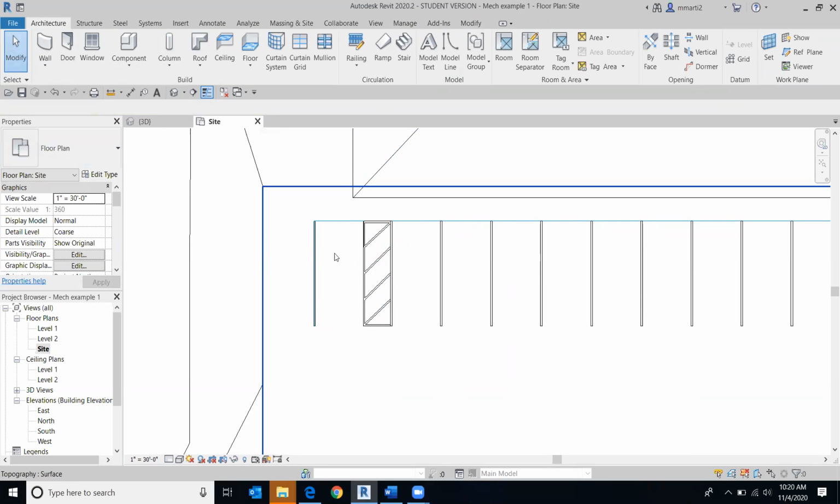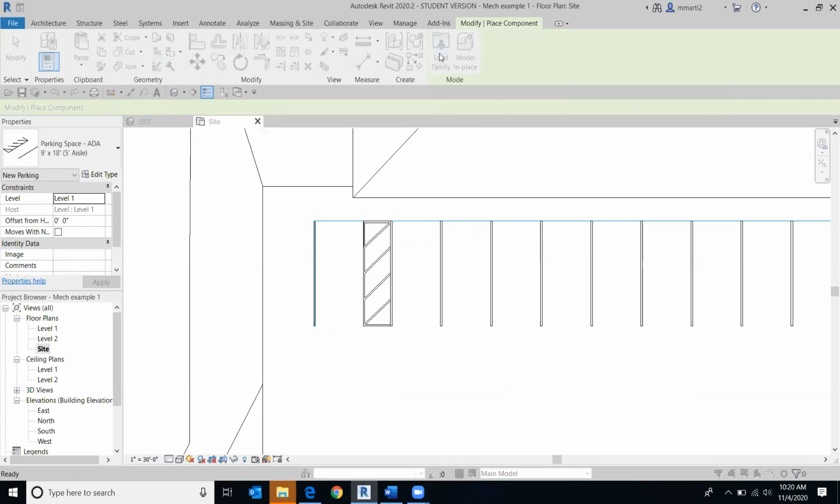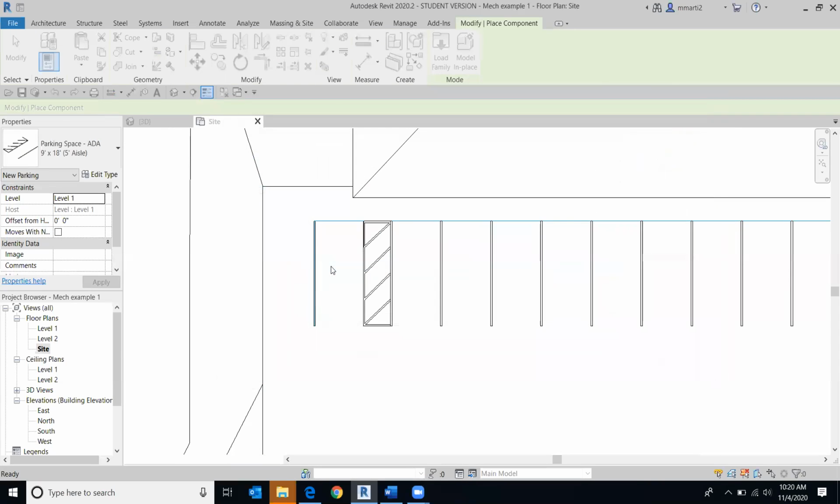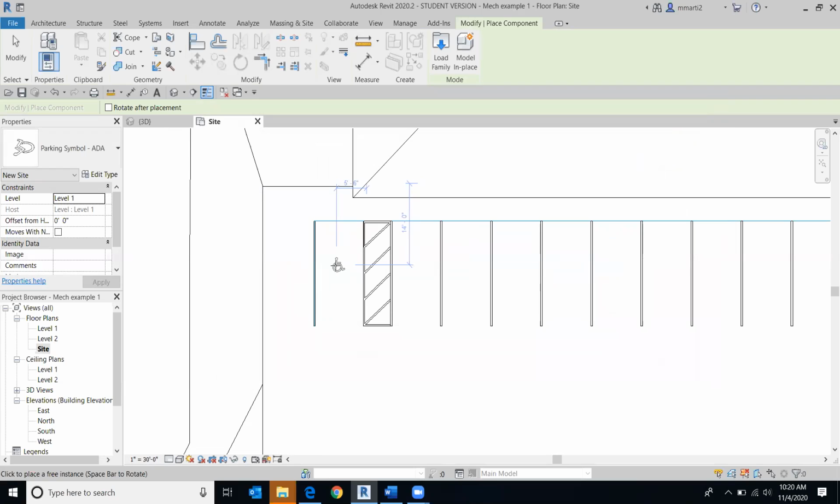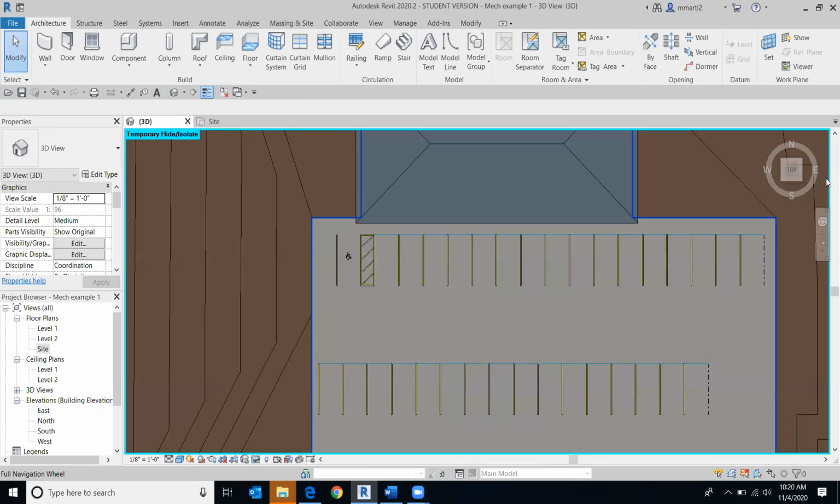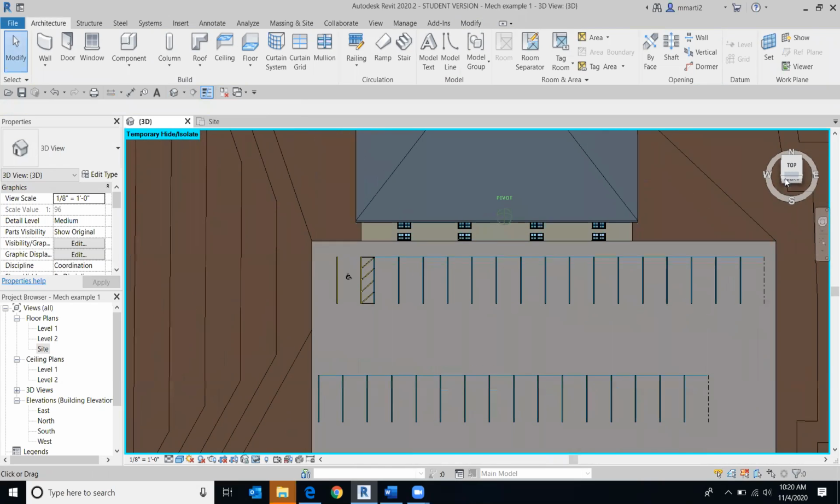I do want to add an ADA symbol right here, handicap symbol. So once again, I'm going to go back to my components, back to Load Family. I do have that option with the parking lot symbol here. And I can bring my parking symbol, drop that there. Let's go to 3D. Let's see how it's looking. It's looking good. Nice. Okay.